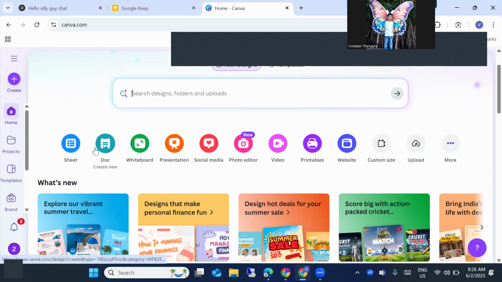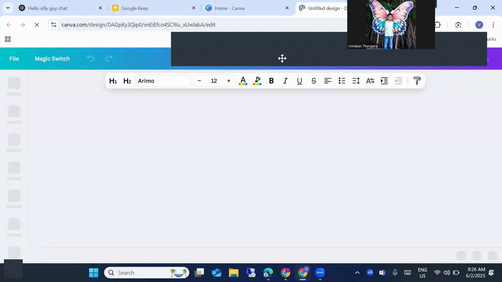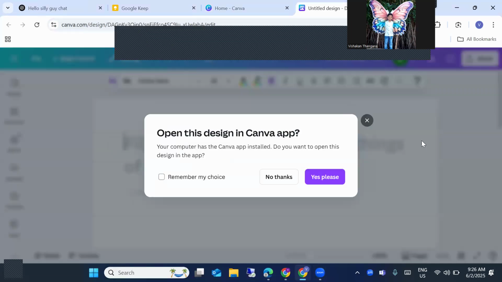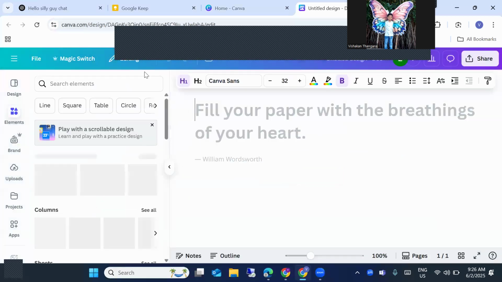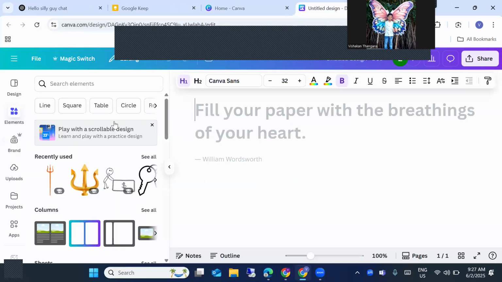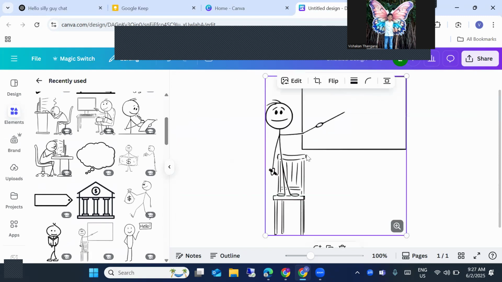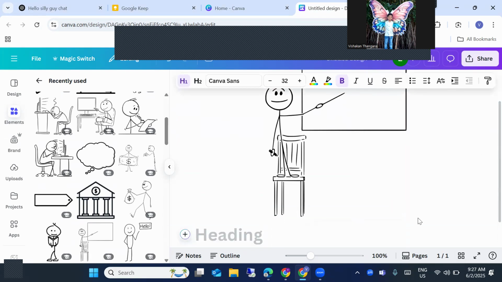So first, the doc. Here you can create documents, like if you want. You can also add stuff like this. You can add it, and then you can add the heading.